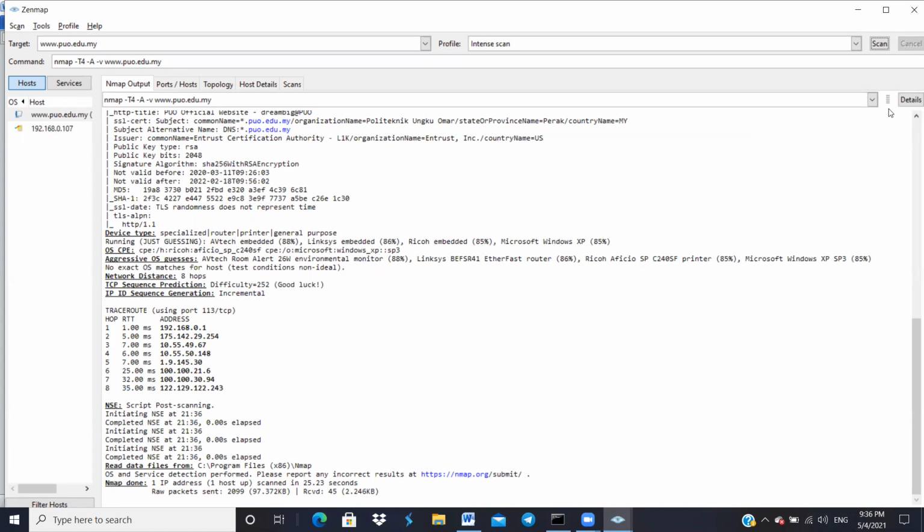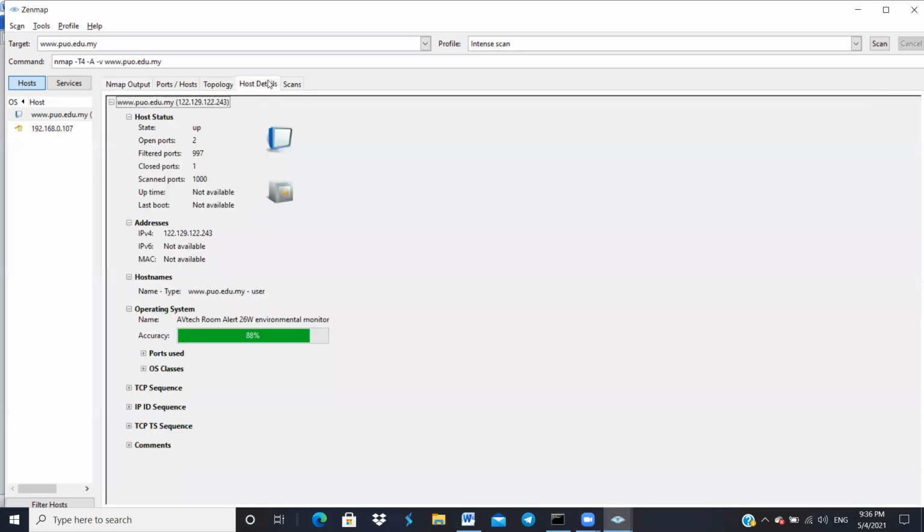Okay, the scanning process is completed. Now let's look for the IP address of the www.peo.edu.my server. For the IP address, we have to go to the host detail section. Under the addresses, we can see IPv4. That is the IP address, which is 122.129.122.243. This is the IP address for the www.peo.edu.my server. So we have answered the first question.